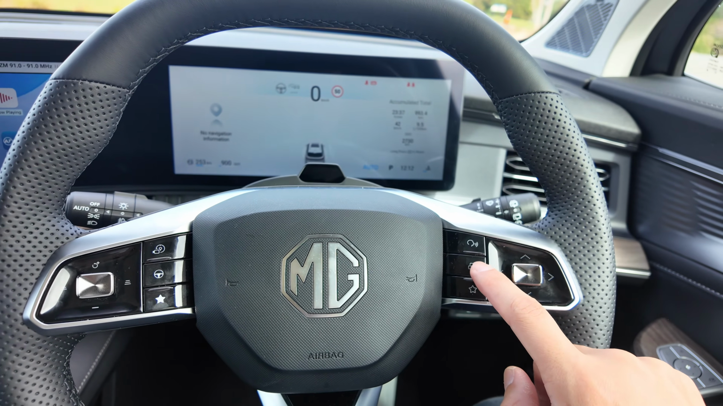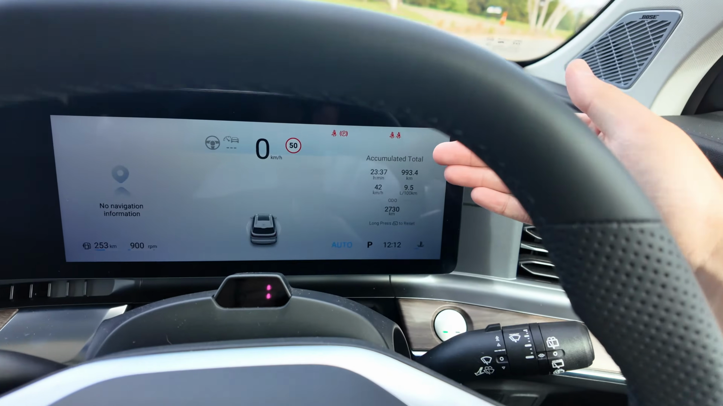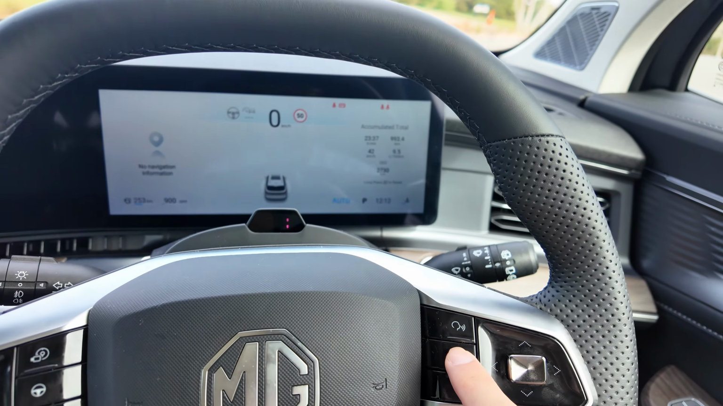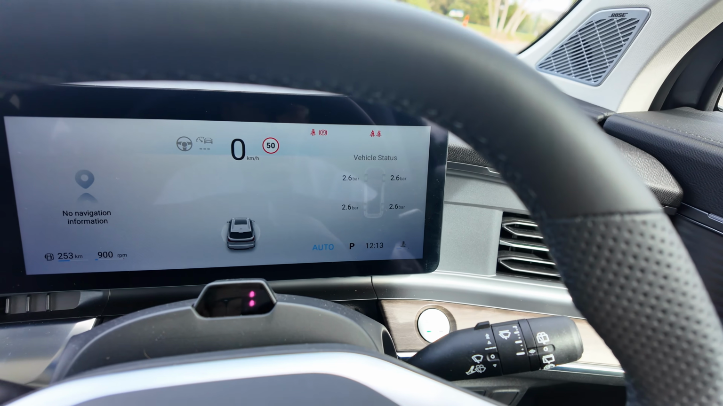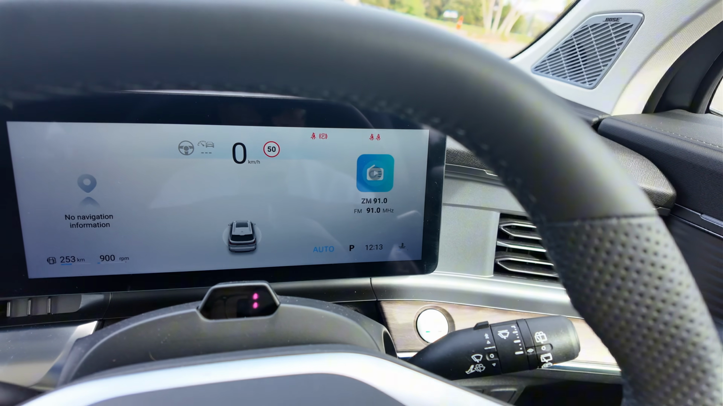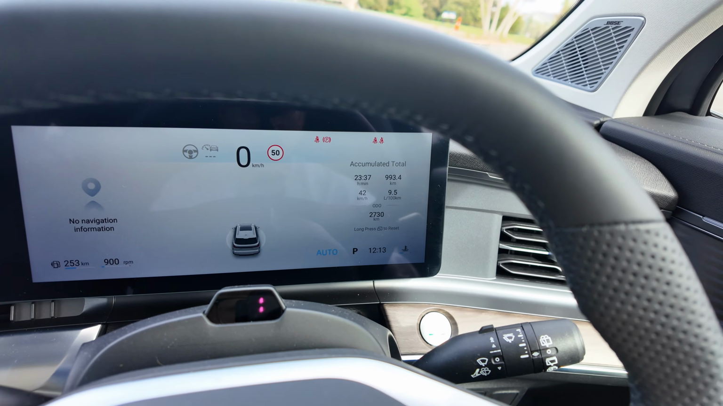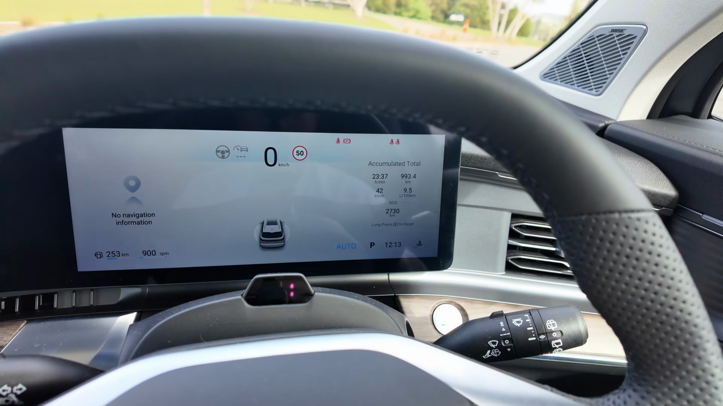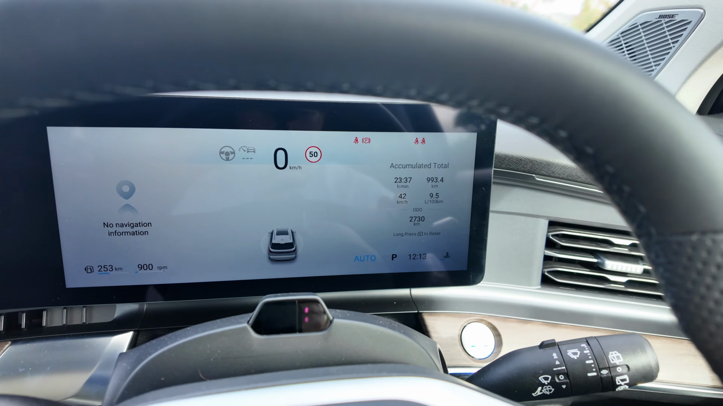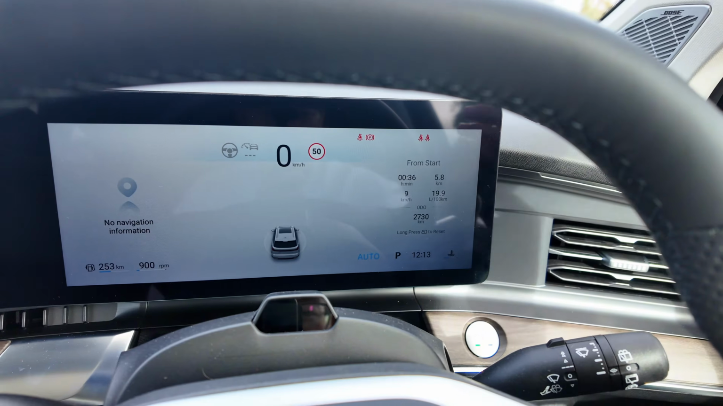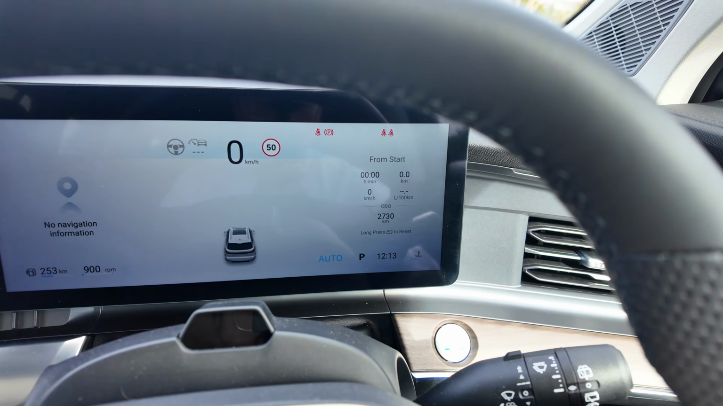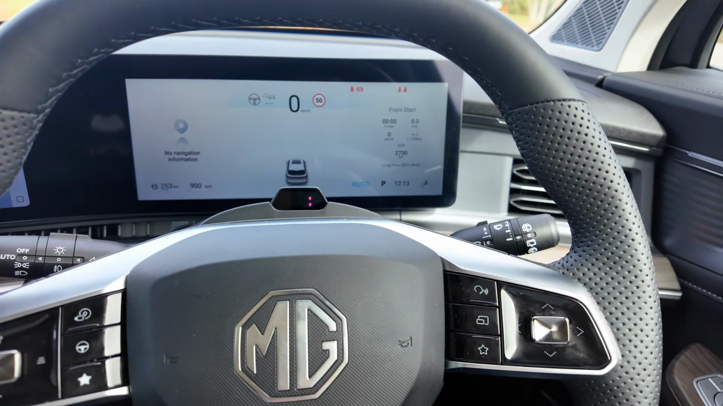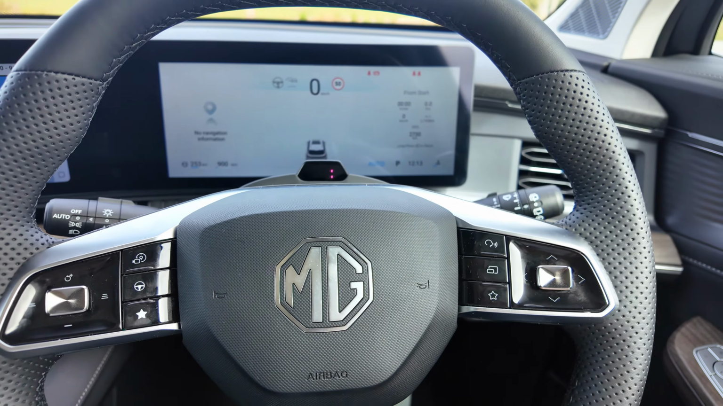Now, next one is the menu button to change whatever you like on the dashboard. Press here, single click, you can change from start, vehicle status, multimedia, and then accumulated total and things like that. If you wish to reset any of the screen, simply go to, let's say, from start and press and hold. You can reset those particular numbers. So that's how to use this button over here.